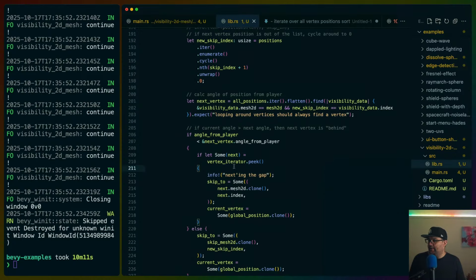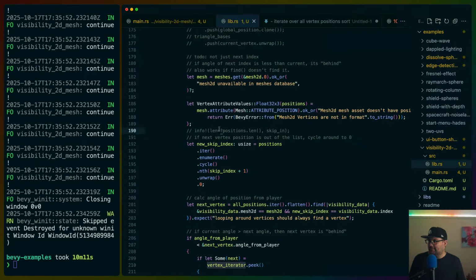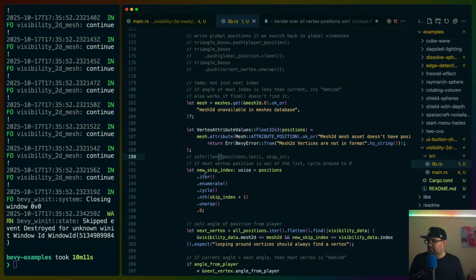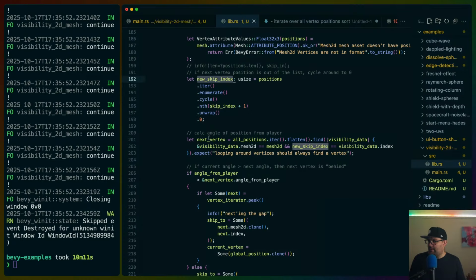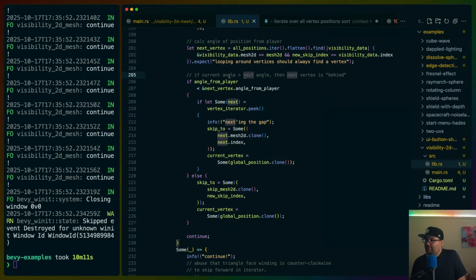What other logs do we have in here that were useful? Skip index, next vertex. If current angle is greater than next angle, then next vertex is behind. Yeah, so it's not less than because it's greater than, but why did I flip that in the description? That's really awkward.